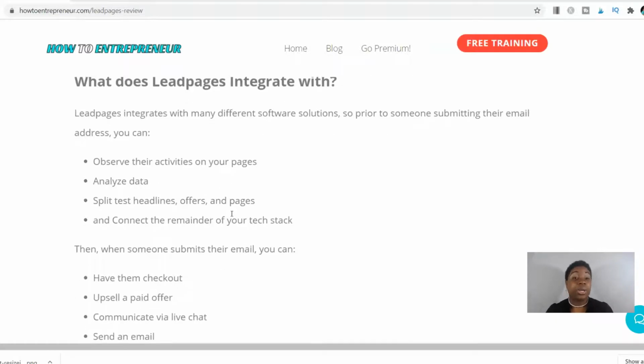And what does Leadpages integrate with? It integrates with many different software solutions. So prior to someone submitting their email address, you can observe their activities on your pages. You can analyze data. You can split test headlines, offers, and pages. And you can connect the remainder of your tech stack. So for example, I've connected Convertkit with Leadpages, and you might be wondering, why would you need both? Because doesn't Convertkit have landing pages and Leadpages has landing pages? So why would you want to connect Convertkit with Leadpages?